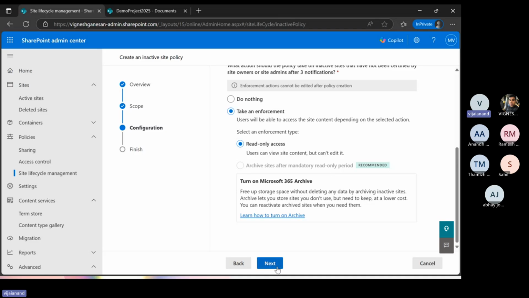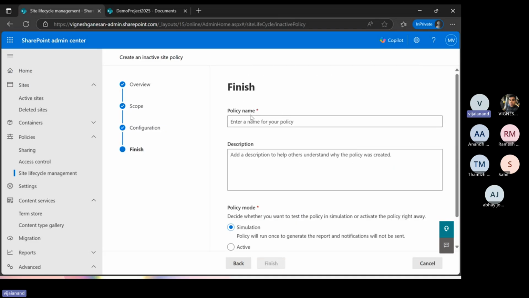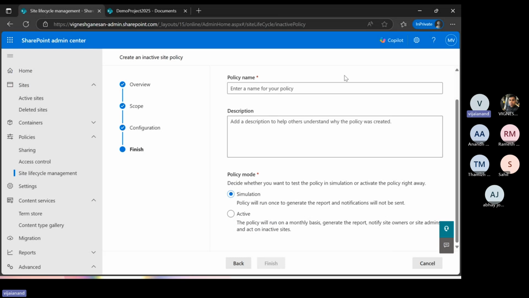Okay, I'll click on next, and again you will be entering the name and description, and what mode you need to select, based on whether you want to generate only a report or send a notification and take action. Then you go to active, and you just need to click on finish. Once a policy has been created, it takes some time to run and generate the reports, and then it will take the necessary actions.